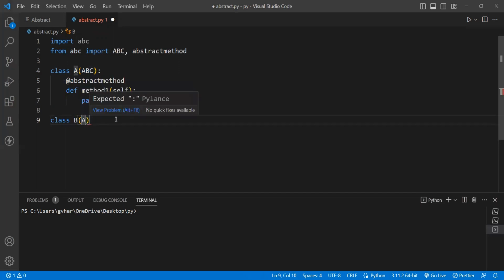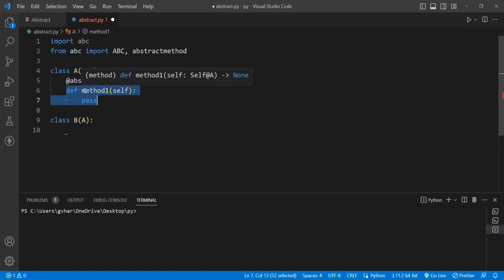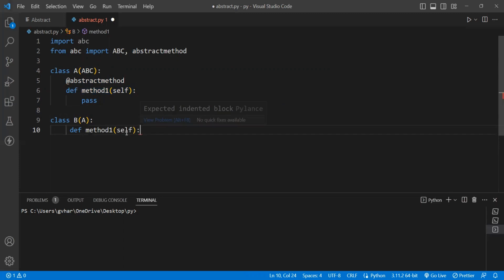Now we have inherited it, and we have to define this method. We have to implement this method. Whatever method we have given in the abstract class, we have to implement it in the derived class. This is a derived class. So def method1, I'll copy that and paste it here. We are just overriding the method.